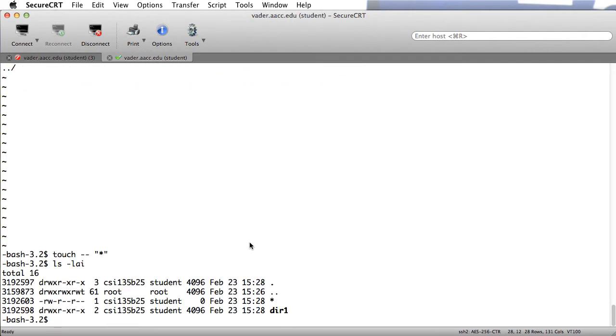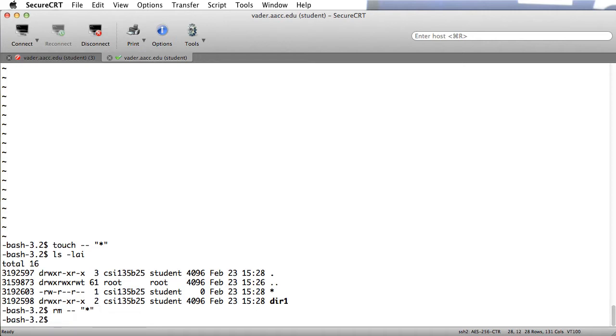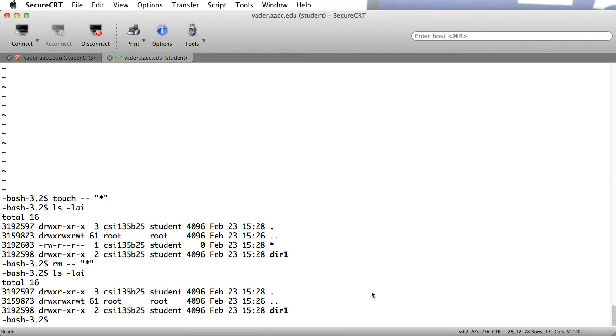There we go. So remember, you want to put the double quotes around it, right? So touch --, and then the double quotes, and that gives us a file with the name asterisk, right? So from here, to remove that file, I could type rm --, and the reason we put the quotes around it is because we don't want it to be interpreted as a special character. ls -lai, and that file is gone.